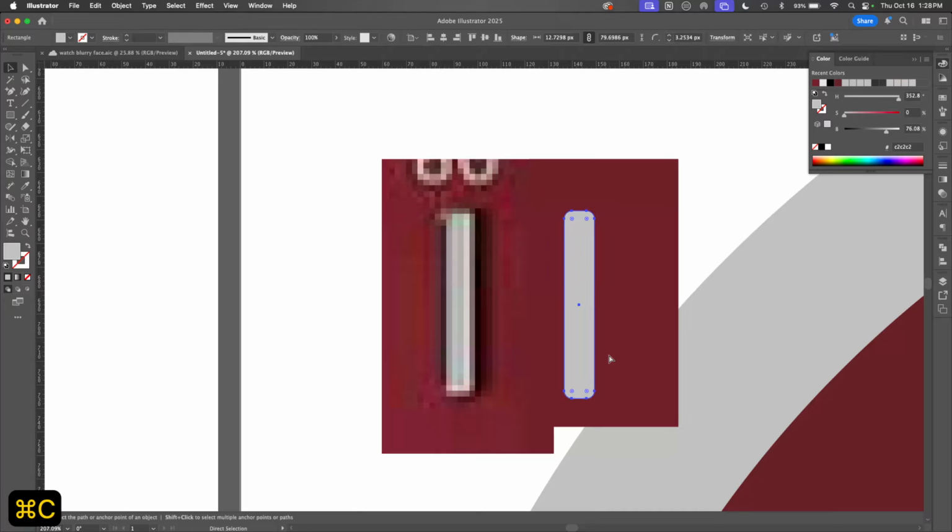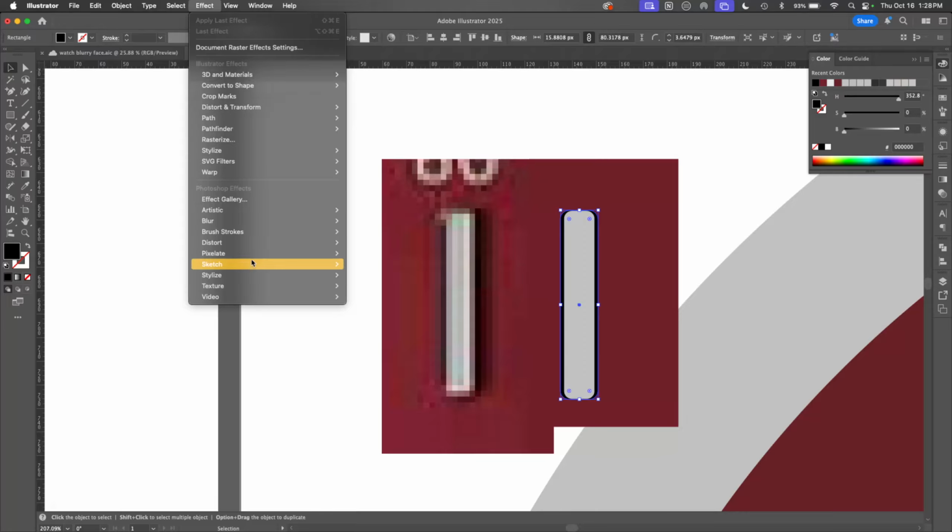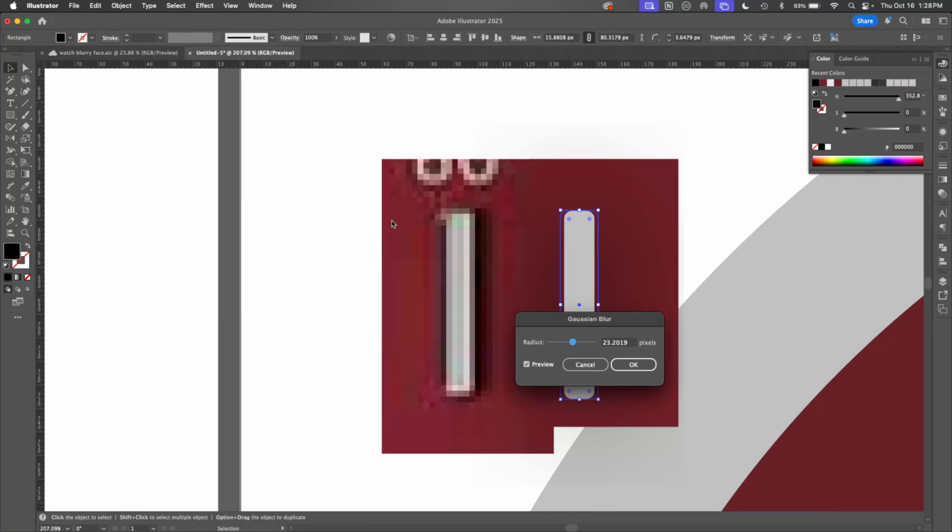So I'm just going to come in, copy, paste in back. I'm going to turn this black. I'm going to make it a little bit bigger. And it looks like it's mainly on the sides. And then I'm going to go to Effect, Blur, Gaussian Blur.